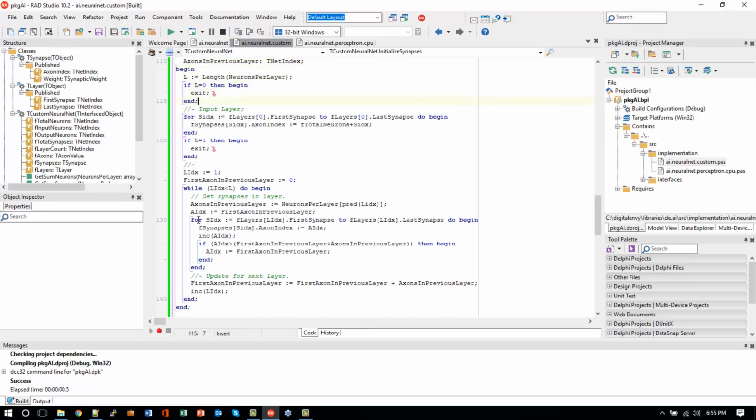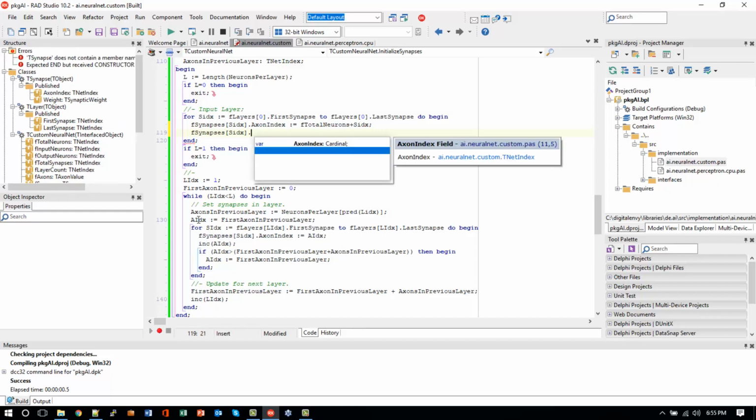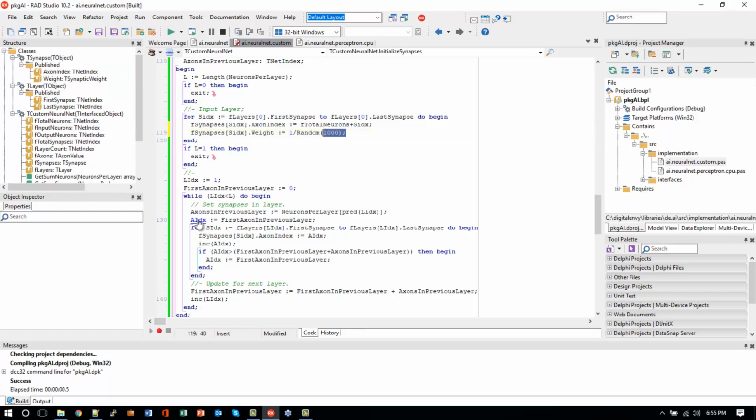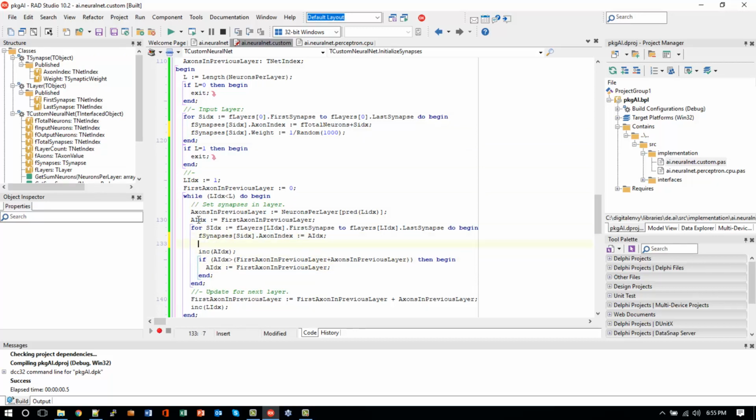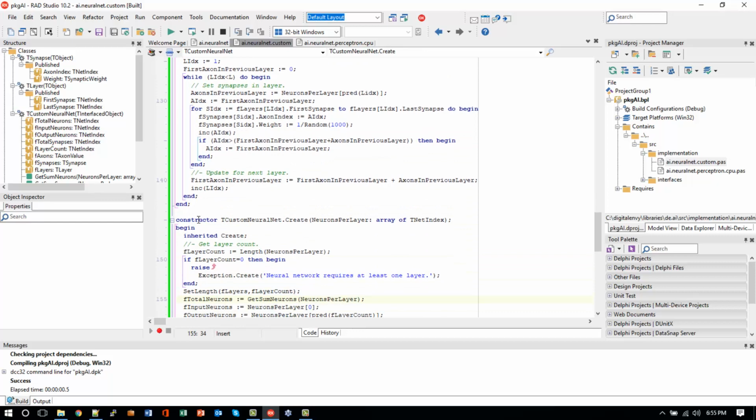So the first thing is in our synapses, everywhere we set an axon index, F synapses, SIDX dot weight, we're going to set to 1 divided by random of 1000, just to give it a random weight. And I'm going to do the same down here. Where are we? Synapses. Weight equals. Okay, so we're setting some random weights in there. And the next thing I need to do, we're going to do one more initialization.